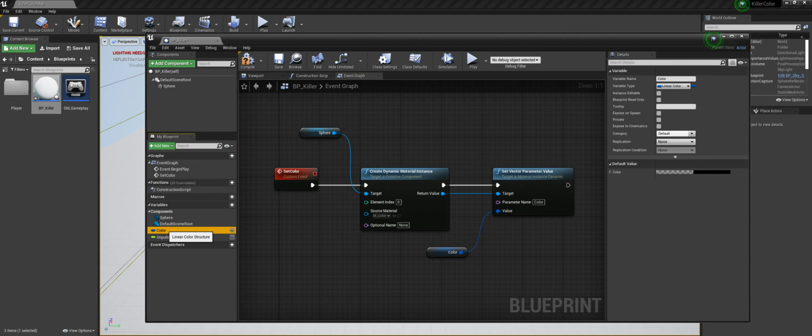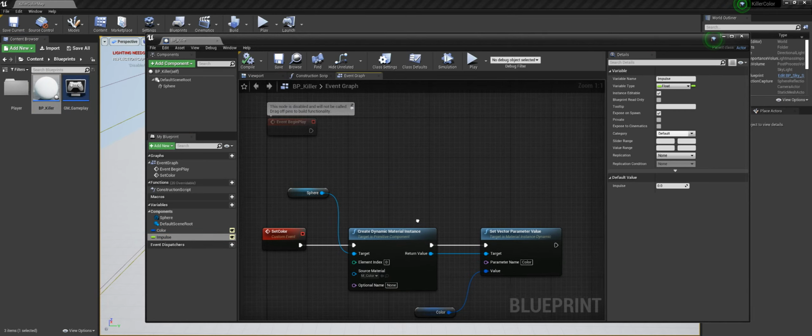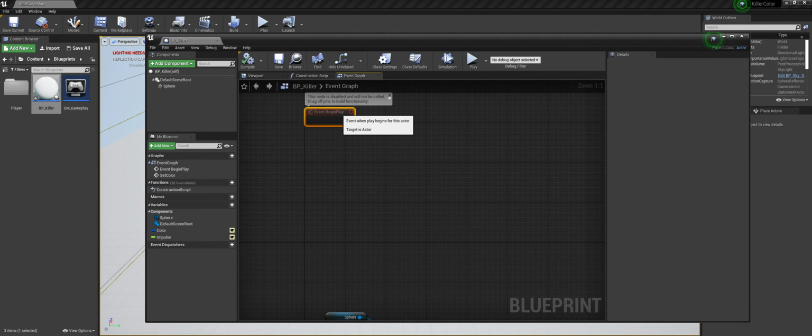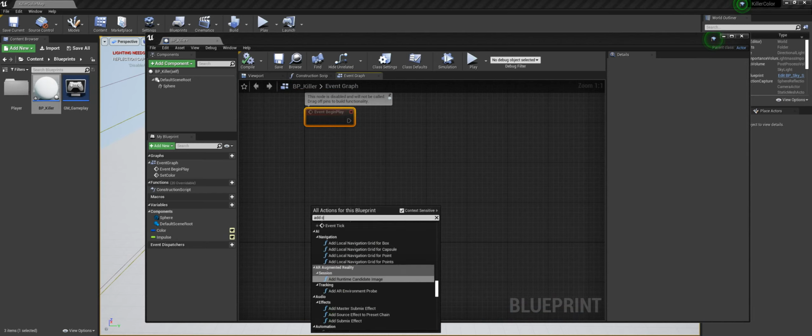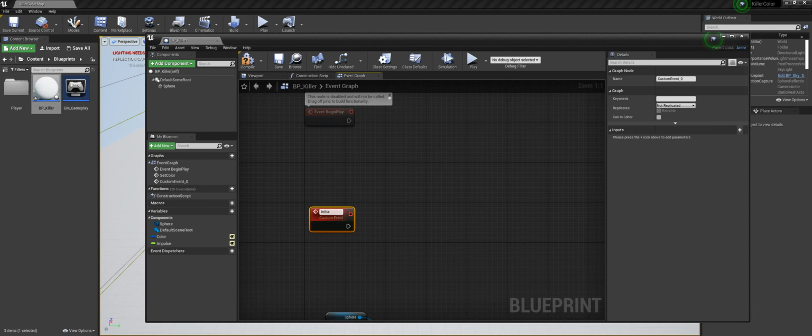Now this color variable as well as the impulse variable we are going to make instance editable and expose on spawn, so both of them are available when the killers are spawning. Now what else we can do is we can create the initialize for this one, so let's do that. Add custom event initialize.